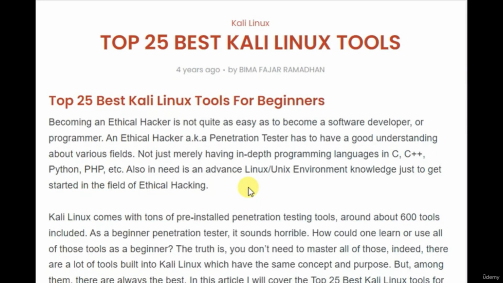So today I'll talk about some of the best Kali Linux tools, the top 25 best Kali Linux tools. Becoming an ethical hacker is not as easy as becoming a software developer or programmer. An ethical hacker or penetration tester has to have a good understanding of various fields, not merely in-depth knowledge of programming languages like C, C++, Python, PHP, etc. Also, you need advanced Linux/Unix environment knowledge just to get started with ethical hacking.